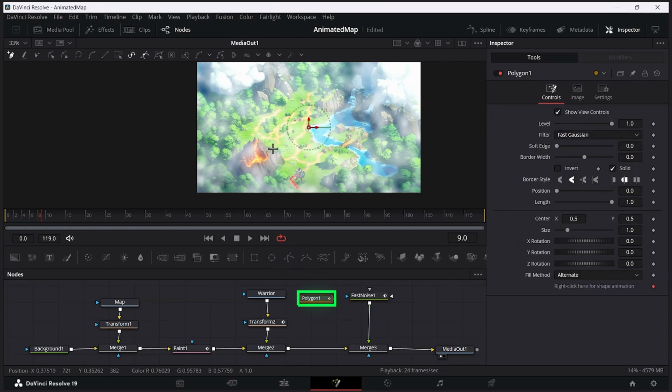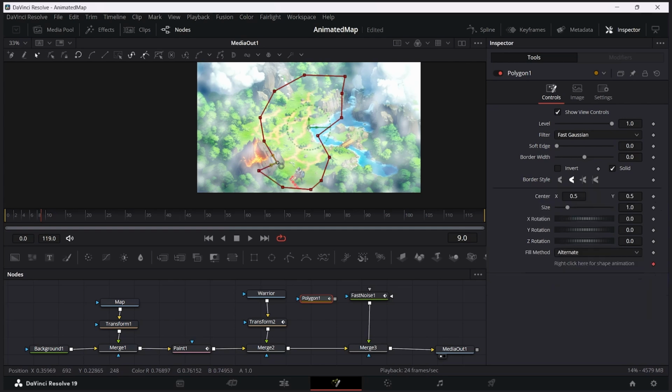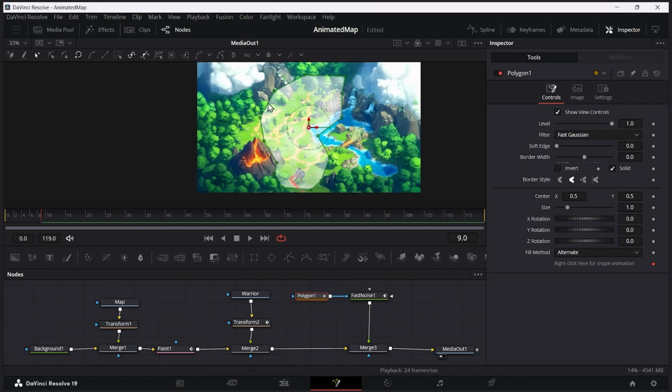With my polygon node selected, I'll just draw a shape on the map here. This is the part where I don't want the fog to appear. I'll just put it around there. Tighten it up a little bit. Now I'll connect this polygon to the fast noise. So I'll drag the output to the mask and I'll let go. So you can see the effect it had there.